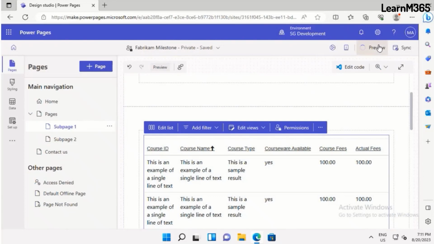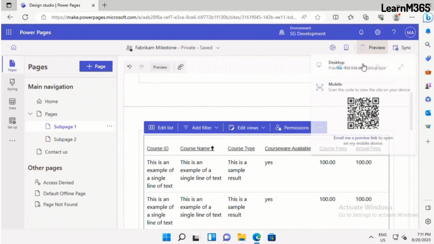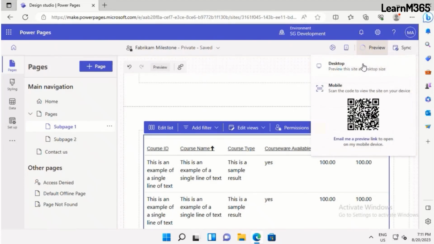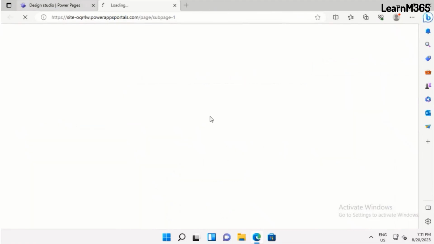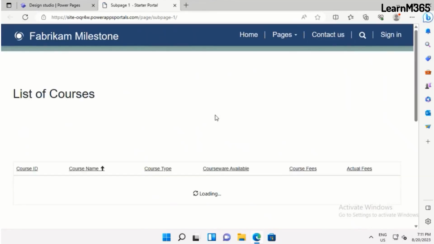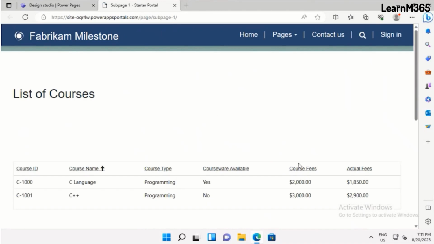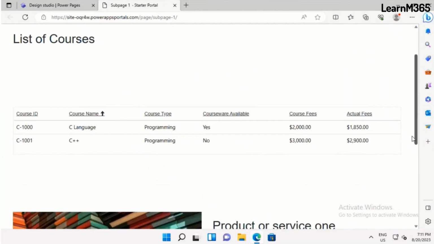So from here, I can preview my app. If I scan from mobile, it would open the website on mobile. It's a responsive site getting created. Right now I've selected desktop and I should be able to see the list of courses from my Dataverse table. Okay, it's visible. You can see these are the courses which are there in my Dataverse table.